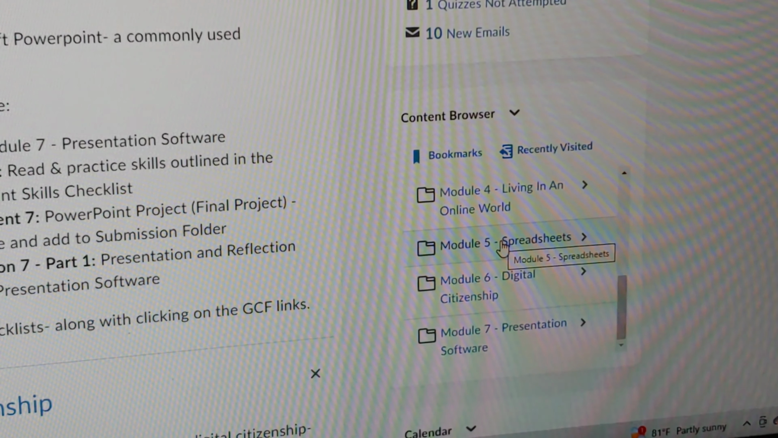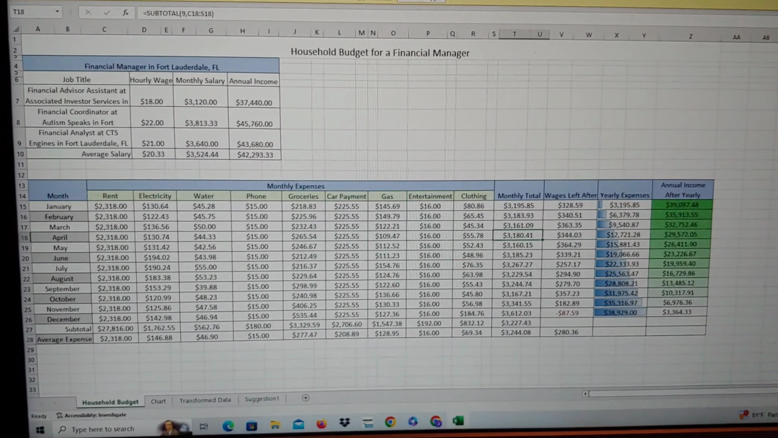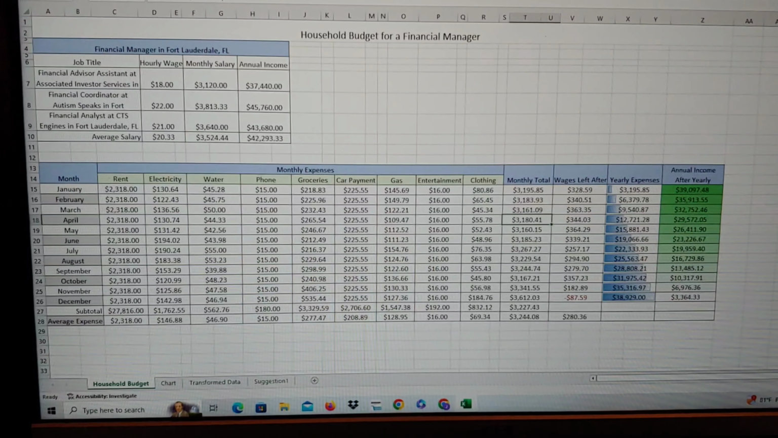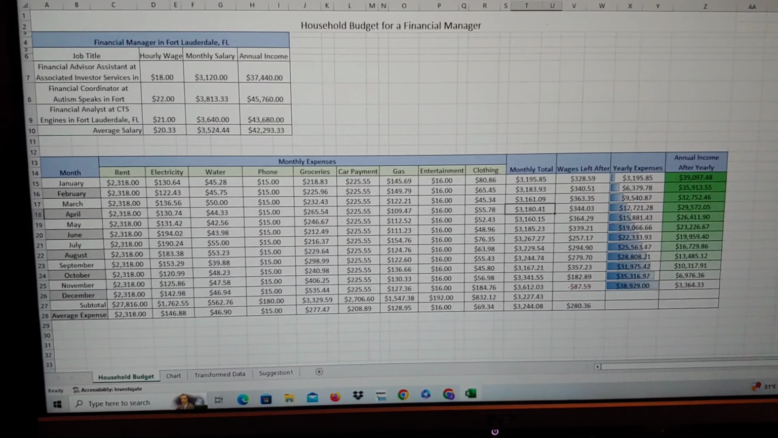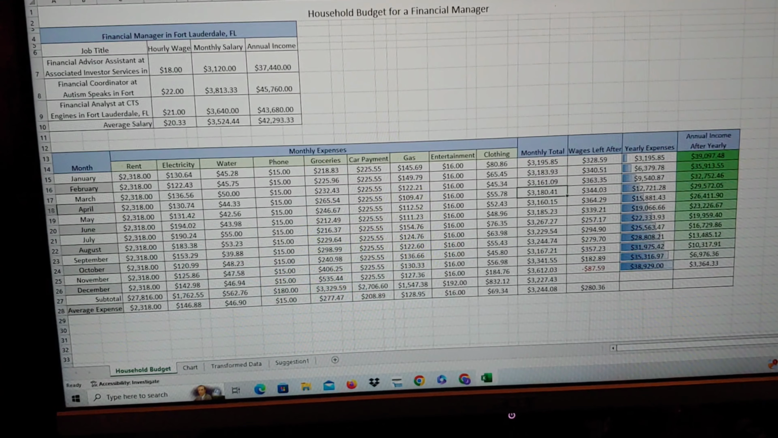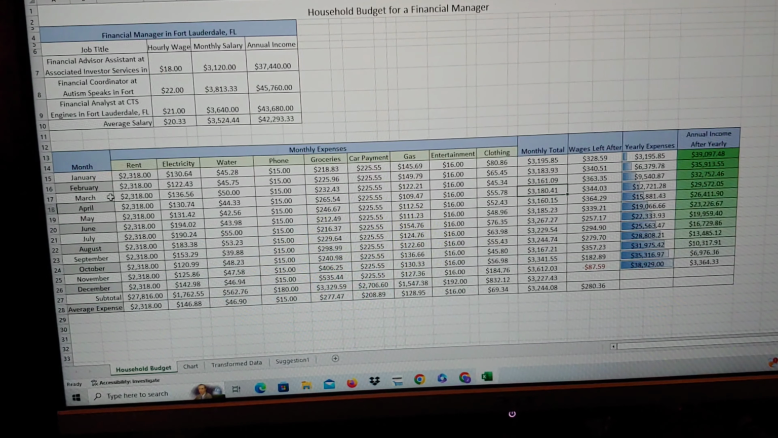I'll show you one. One assignment requires you to make a household budget for your future career. So here's an example of the household budget. This is what we made. Most of it wasn't that hard, like merging the cells and color coding it, but the tricky part was the formulas. I wasn't very familiar with that, so this was a bit challenging.